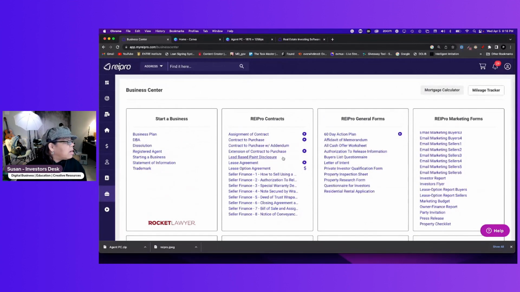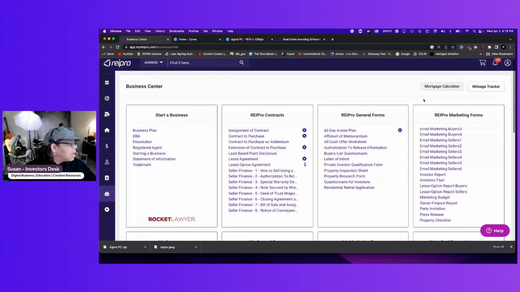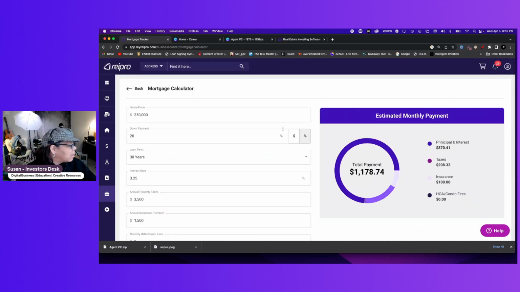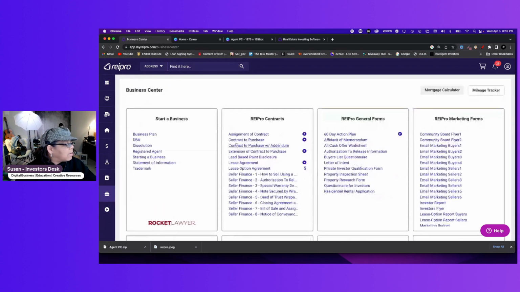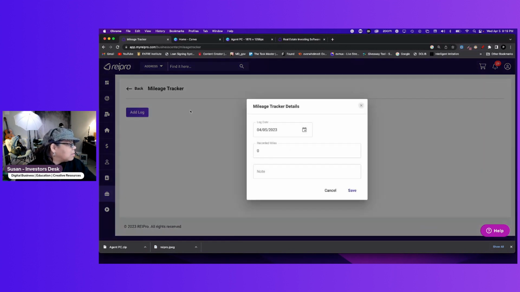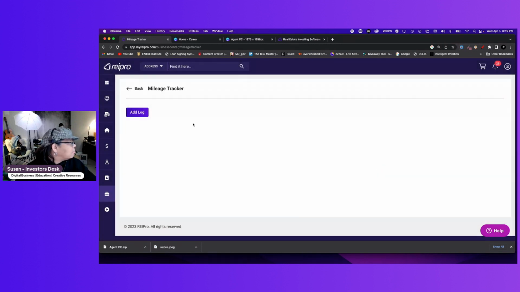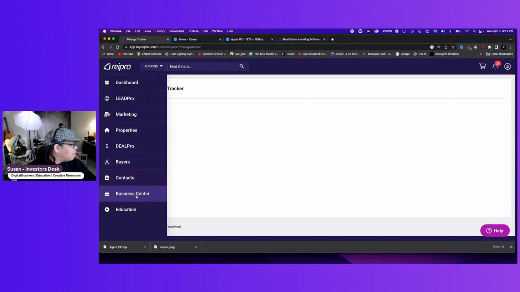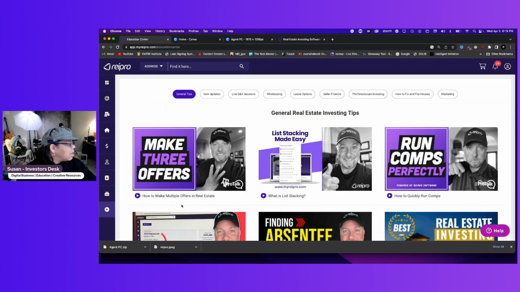So this is where you do your work. Oh, it's even got a mortgage calculator back here. You can get some work done, right? It's even got a mileage tracker. Why would you want to do something like that? Well, you might be on the road. You might want to add something until you get to your real tracker. But it's there for your taking. Then, of course, there's the education, and there is plenty of education.